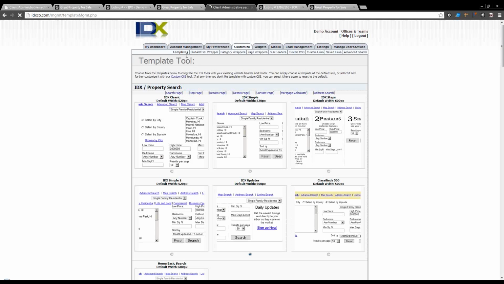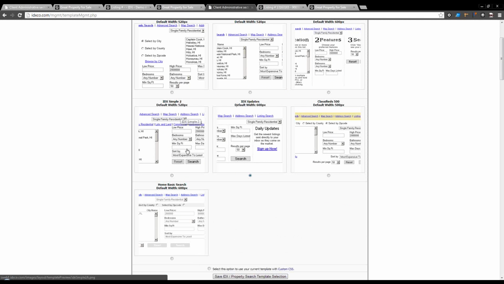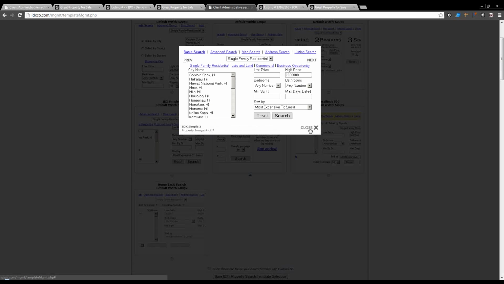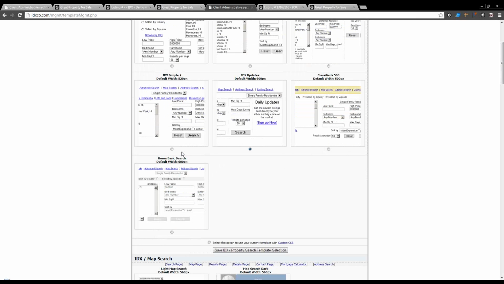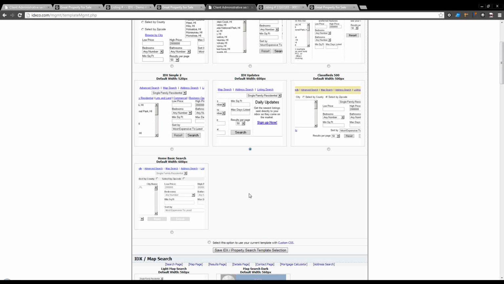So this is the templates tool, and what this does is it gives you a way to choose a template for a specific width. All you have to do is click on the design, and it'll give you a close-up look. Those are all screenshots, so they're not live, but they give you a slightly bigger view of how that form's going to look.